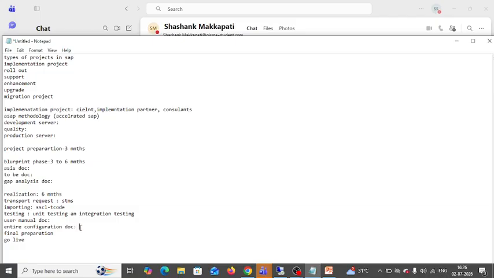After this, we have a phase called the final preparation phase. Till the realization phase, we are having the data in the quality system. It is not moved to production. In this final preparation phase, actually, the unit testing and integration testing are done.